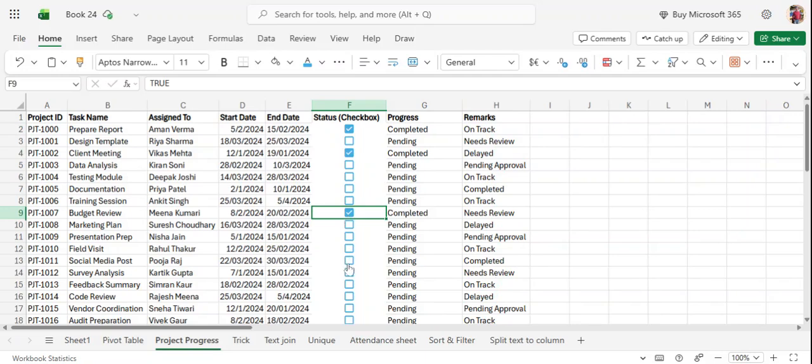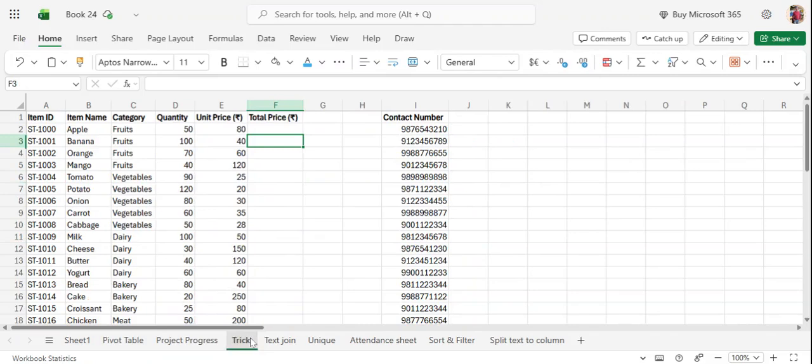Okay, so with this way, you can create the project progress report. Yeah, you can make a to-do list, your habit, anything you can track with this way. Let's move to the next trick.